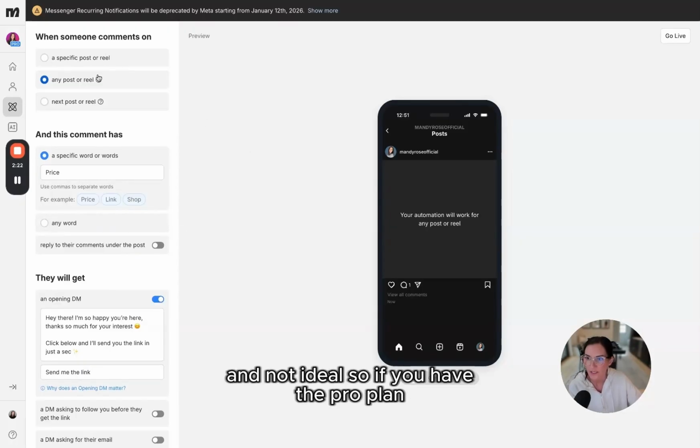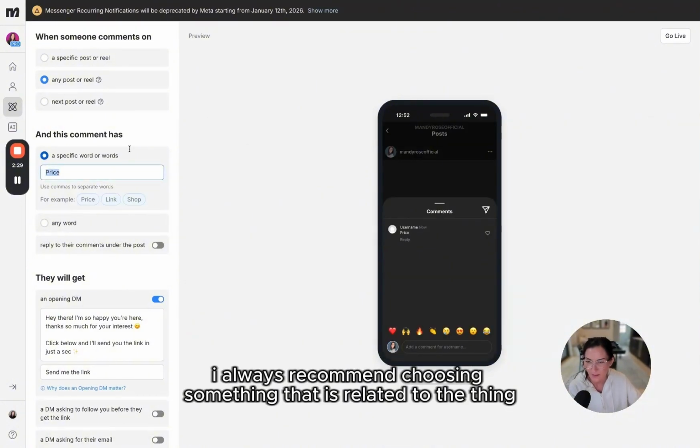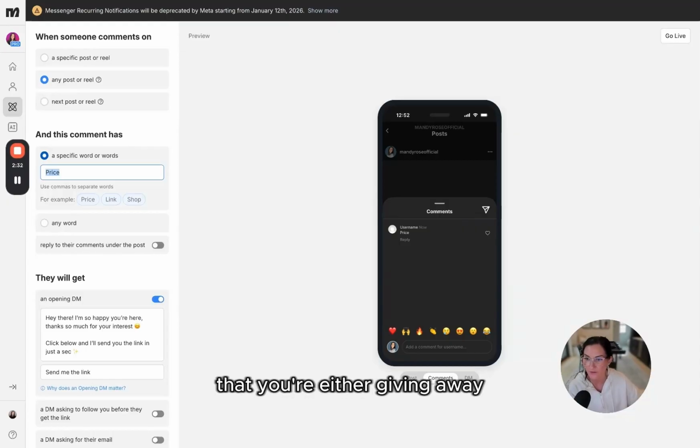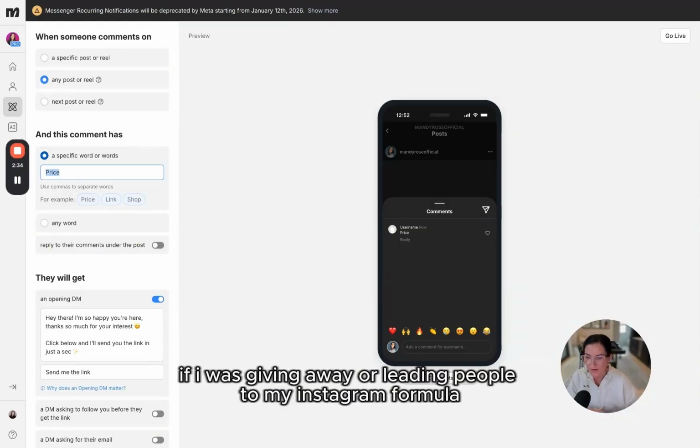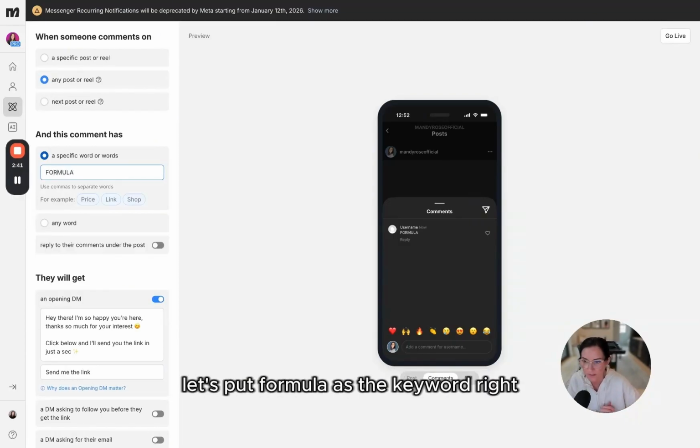So if you have the pro plan, you can do any post or any reel, and then you can choose your keyword right here. So I always recommend choosing something that is related to the thing that you're either giving away or the product. So let's say if I was giving away or leading people to my Instagrowth formula, then here I could put formula as the keyword, right?